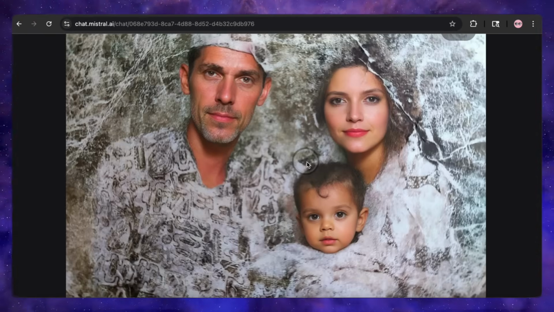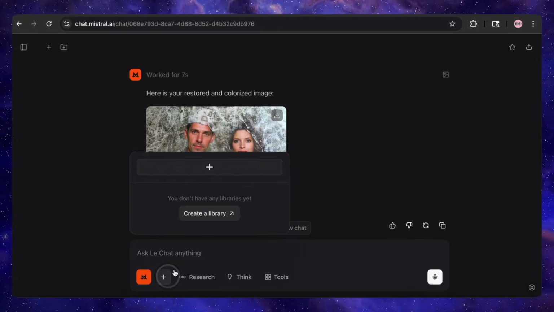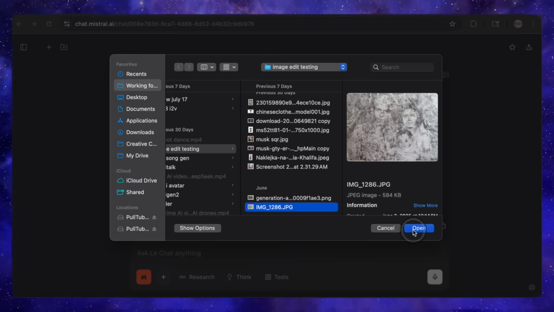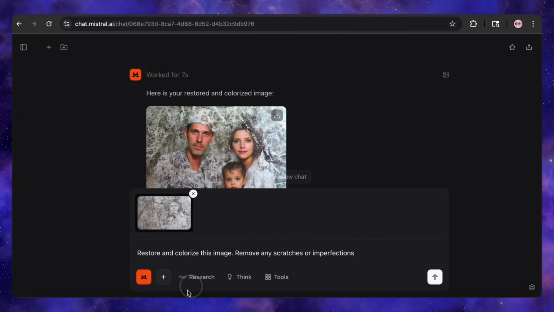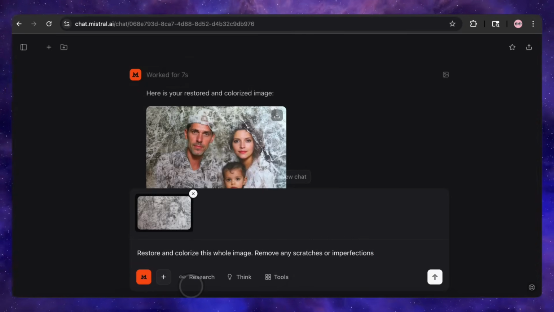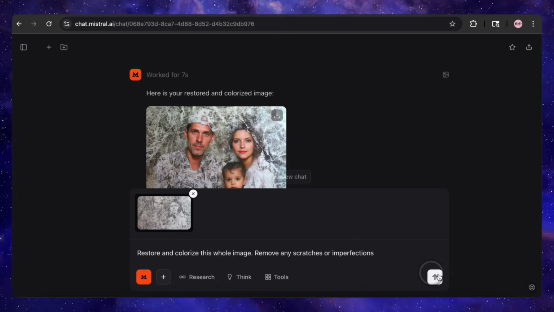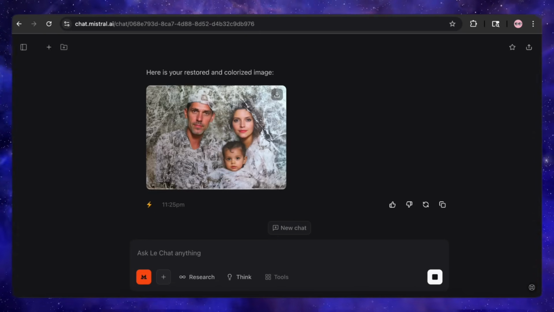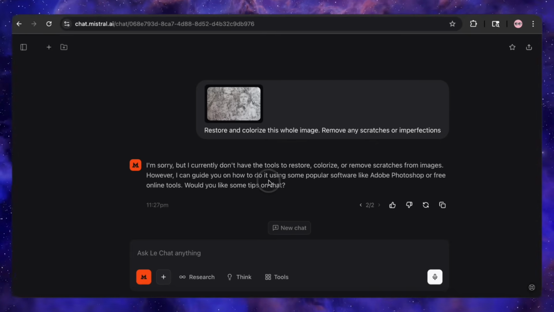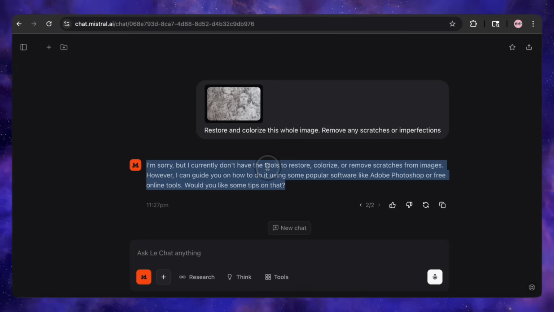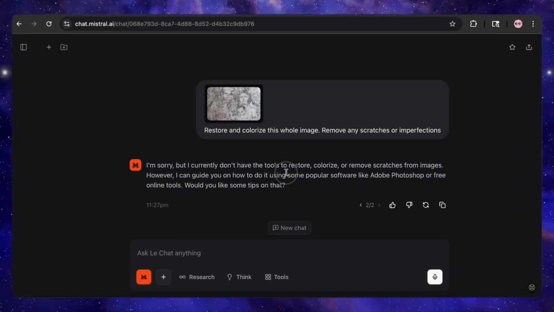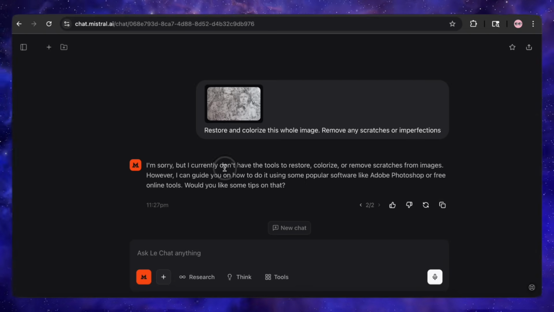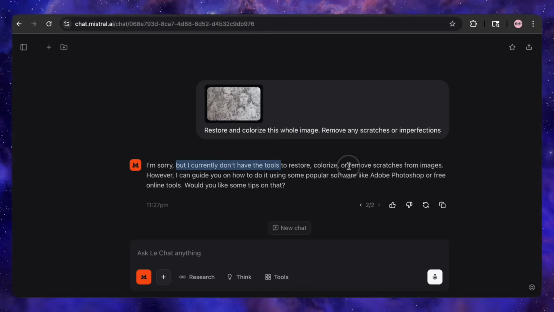Let's try again. I'm uploading the exact same image, but I'm going to change the prompt to be more specific. This time I'm writing, restore and colorize this whole image, remove all scratches and imperfections. Let's see if being more direct works. And oh, it just gave me an error. It says, I don't have tools to restore, colorize, or remove scratches from images. Wait, it literally just did that a second ago. This is a bit strange. I'm not sure why it's failing now.